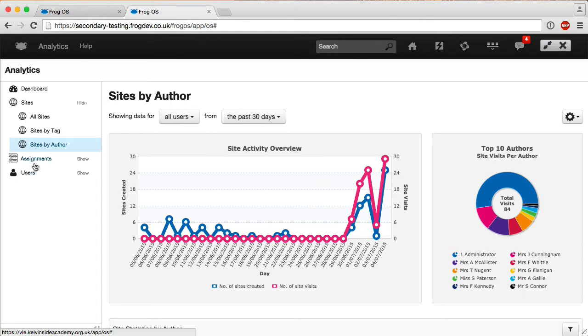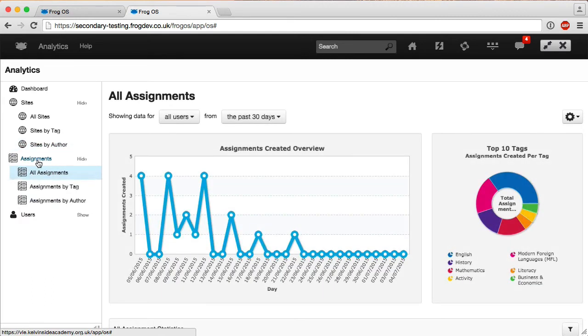If you now select Assignments from the left-hand side menu, the default view of all assignments will be displayed. However, from here you can also choose to select Assignments by Tag and Assignments by Author. This will be represented in a graphical and table summary of the following areas.